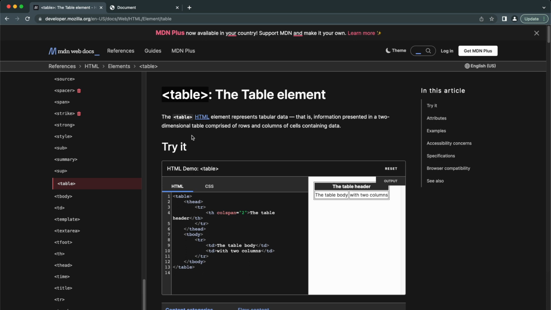In the next lesson, we'll be exploring HTML forms and semantic elements, which are 2 more important aspects of web development. See you there.